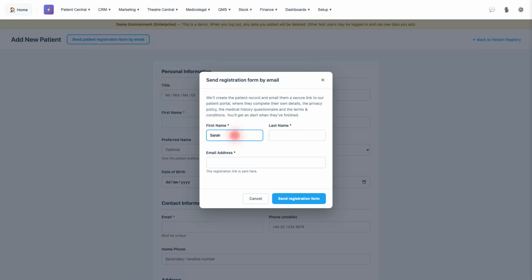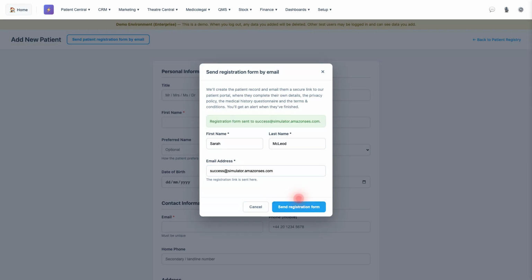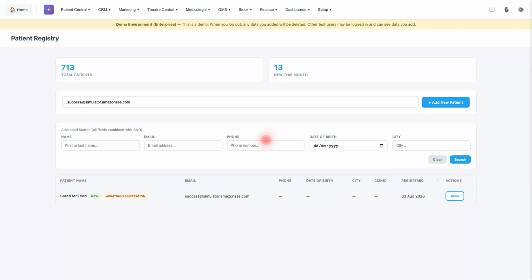You only need 3 things: their first name, their last name, and the email address you want the form to go to. Now click Send Registration Form, and there's your confirmation. It's on its way. Velastria takes you straight to Sarah in your patient registry.